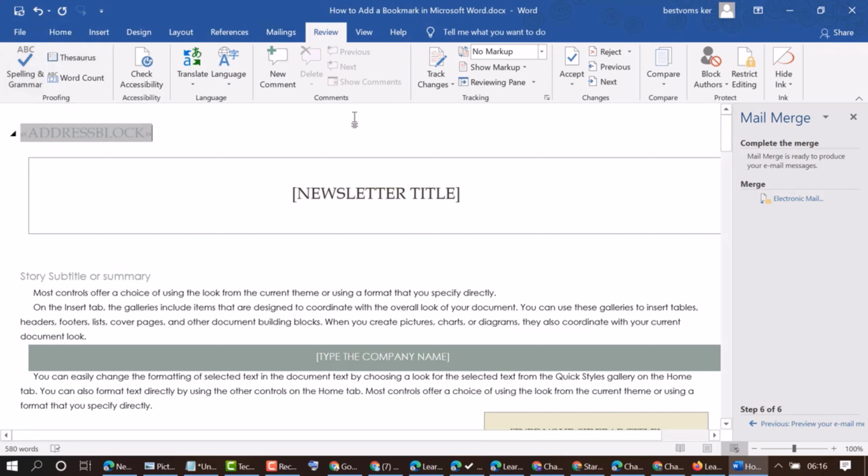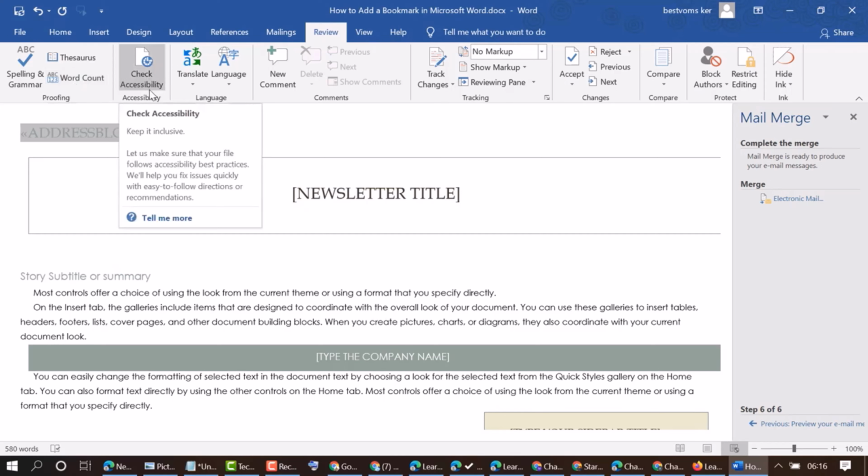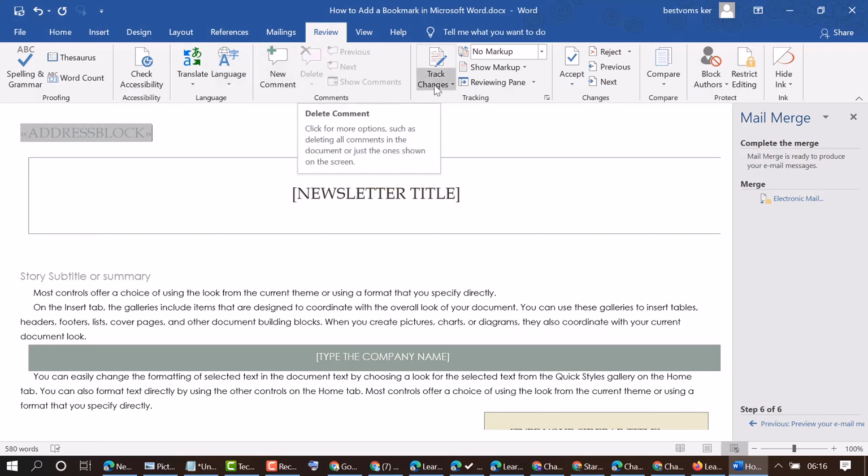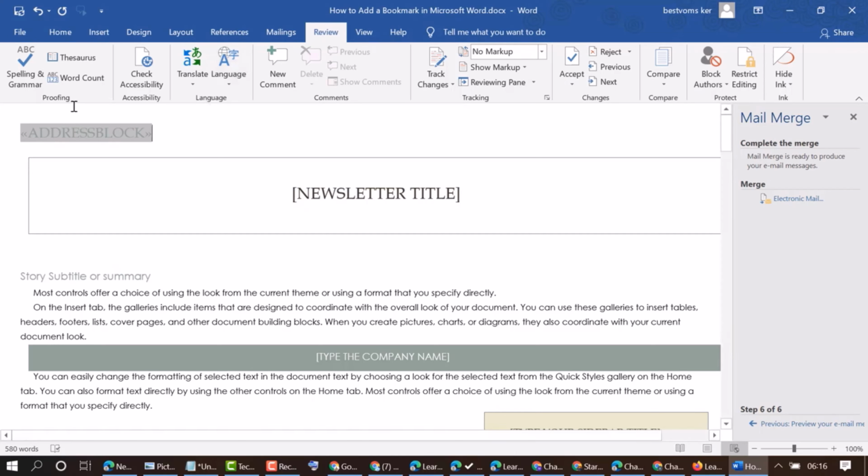spelling and grammar, word count, check accessibility, translate language, new comment, track changes. So tracking commands, language, proofing, changes, compare, protect, and ink.